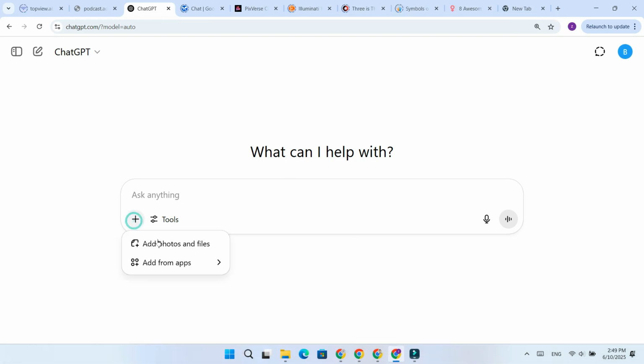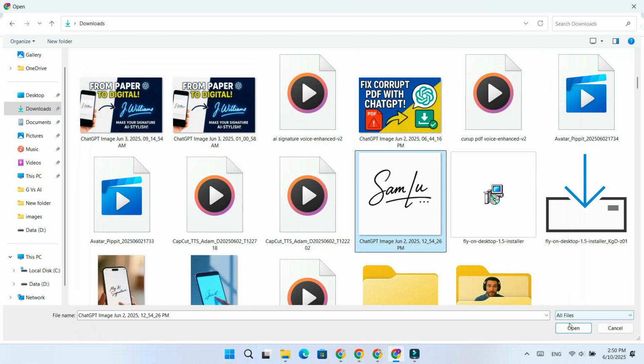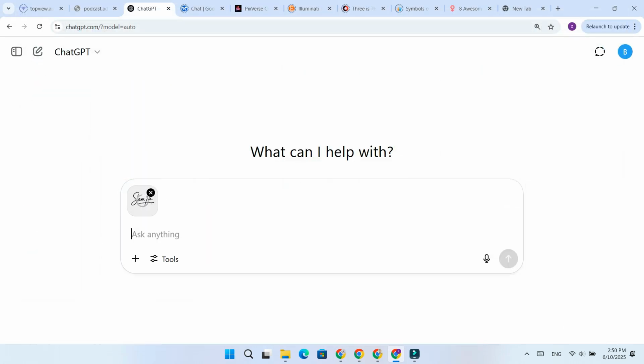Make sure you are logged into your account. Now click on the plus sign or attachment icon to upload your image file. After uploading the image, type this prompt exactly as shown. Convert this image to PDF file and provide me the link of PDF file.